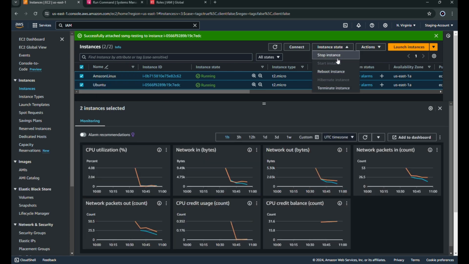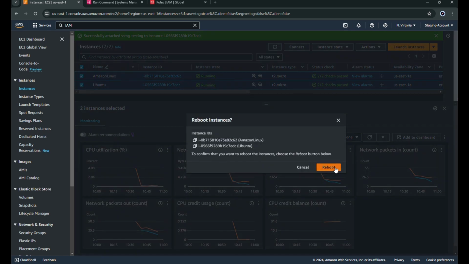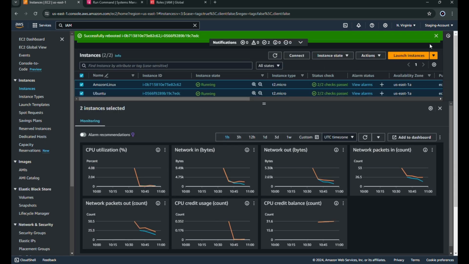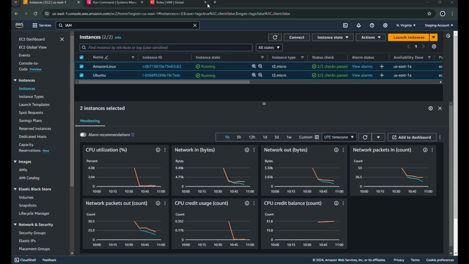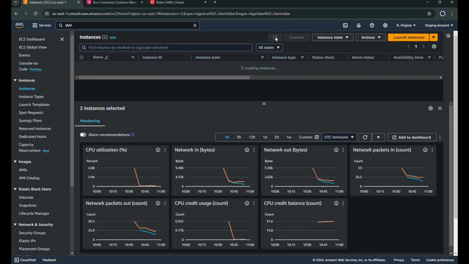Once this is done, make sure that you're rebooting, because it will not take effect immediately. It will take some 2 to 3 minutes. Reboot the instance. Wait for it. My instances have been successfully rebooted.